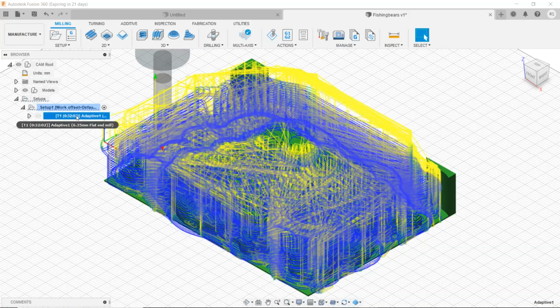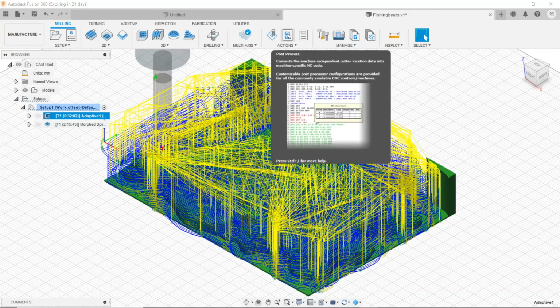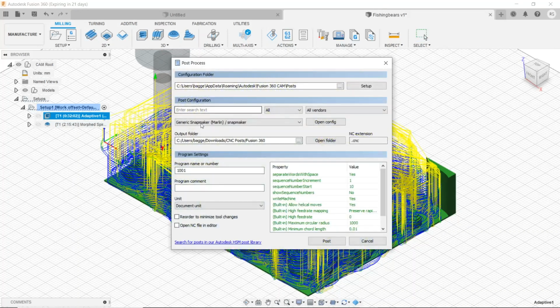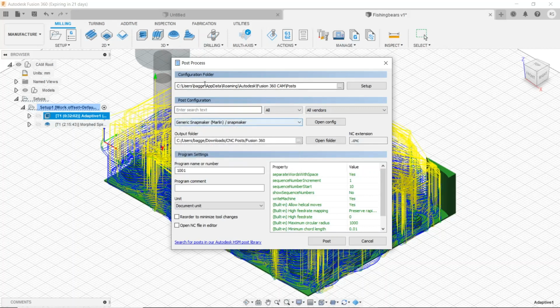So we go on here, we select our first one. We go up here to see where our simulate one was. Right next to it, it says post process. And if you installed the post processor properly, then when you click on this, you will have your post processor on here. It'll say Snapmaker on here. And then, if you start from the top up here, your configuration folder, that's where your post should be at.